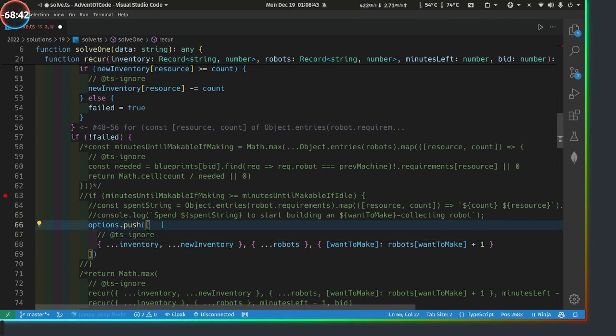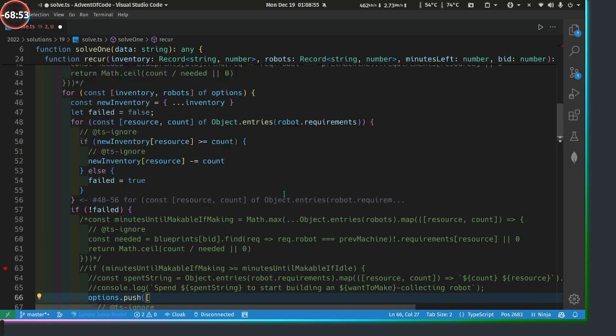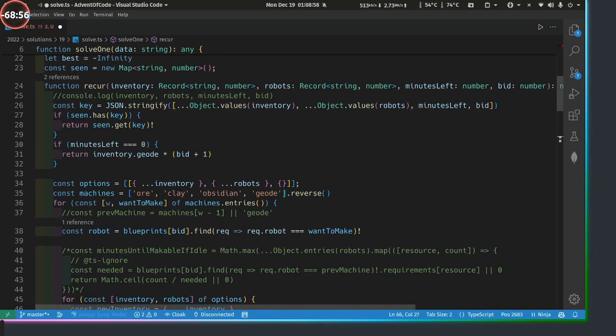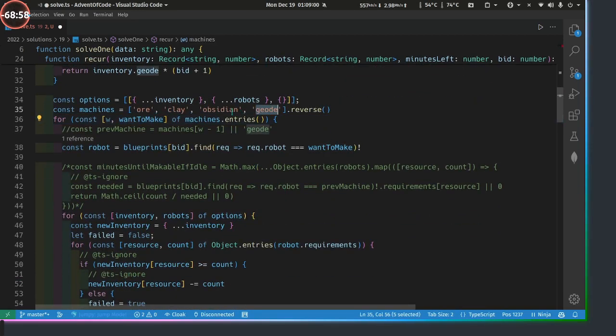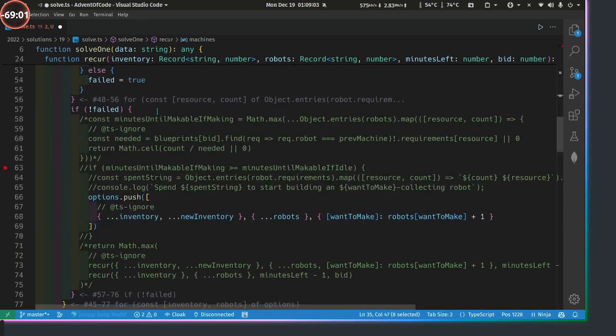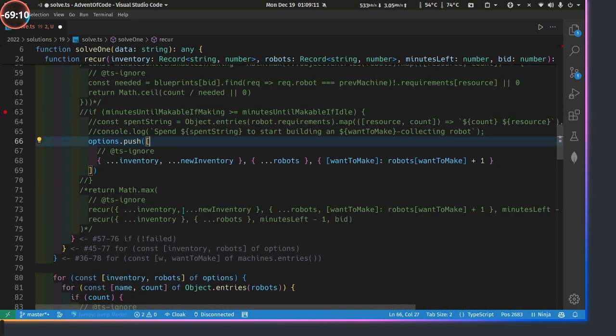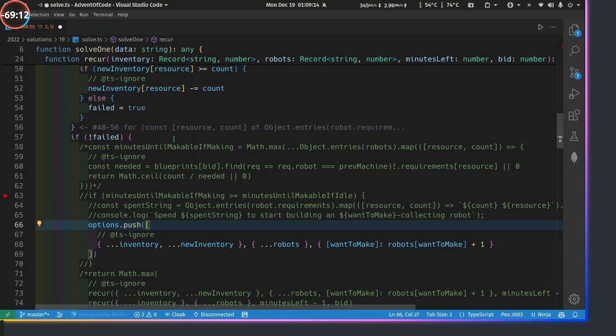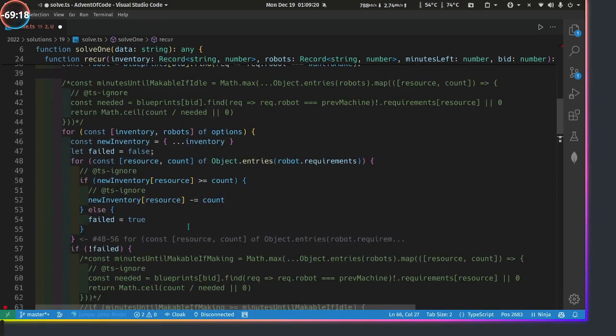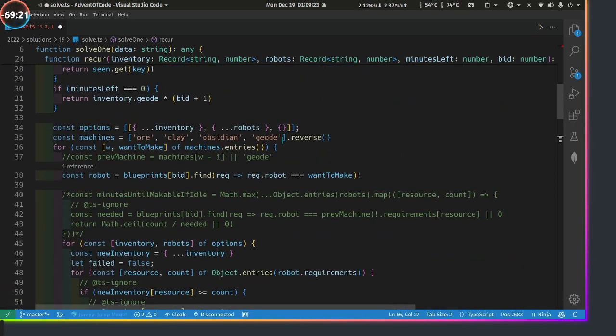We always want to make, so if geode or obsidian, then always make it, right? Okay, so if you always make it, it means you don't do the other stuff. So if you're always doing it, you're getting rid of the other stuff. Yeah. This is last, not first.